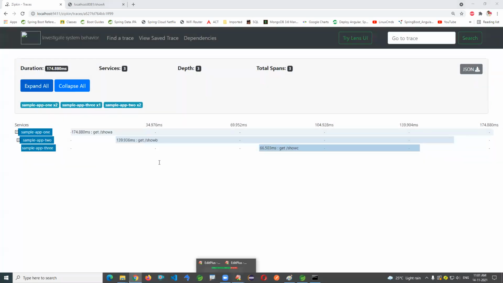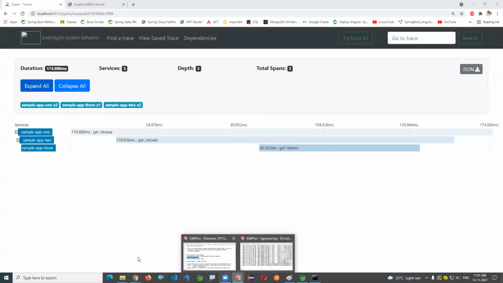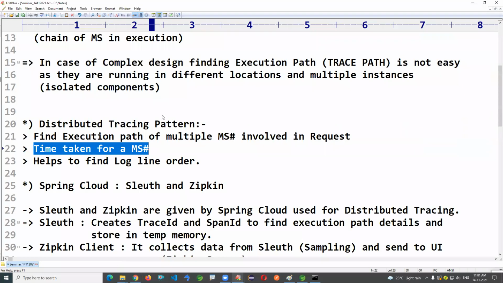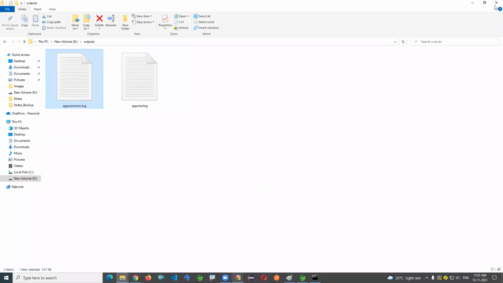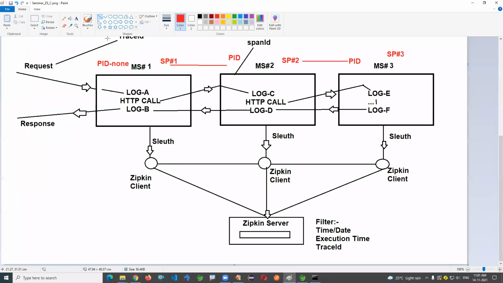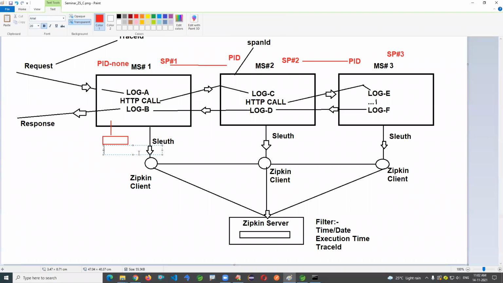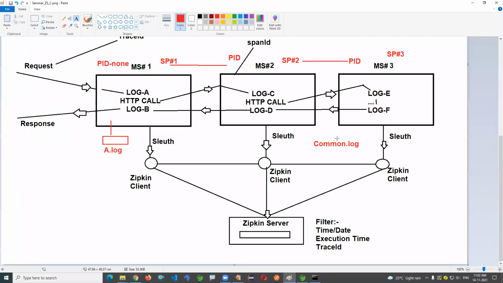And next, it helps to find the log lines order. But we have console based logging. This is not over. We have to continue with distributed tracing. In real time, along with this, log files are generated. This is log file 1 generated here, something like a.log. Here we used common.log. One common log file is used for both microservices, or you can use individual files also. I'm just covering the scenario.